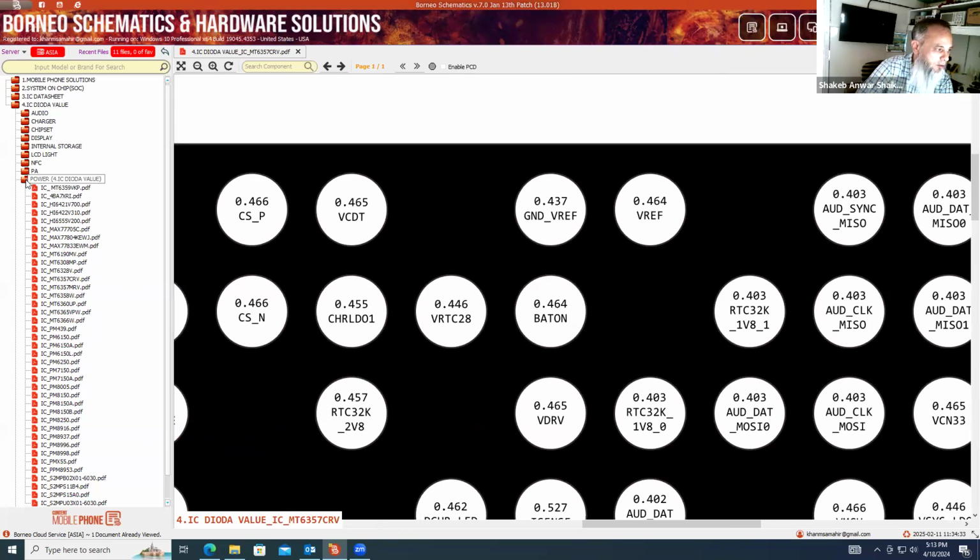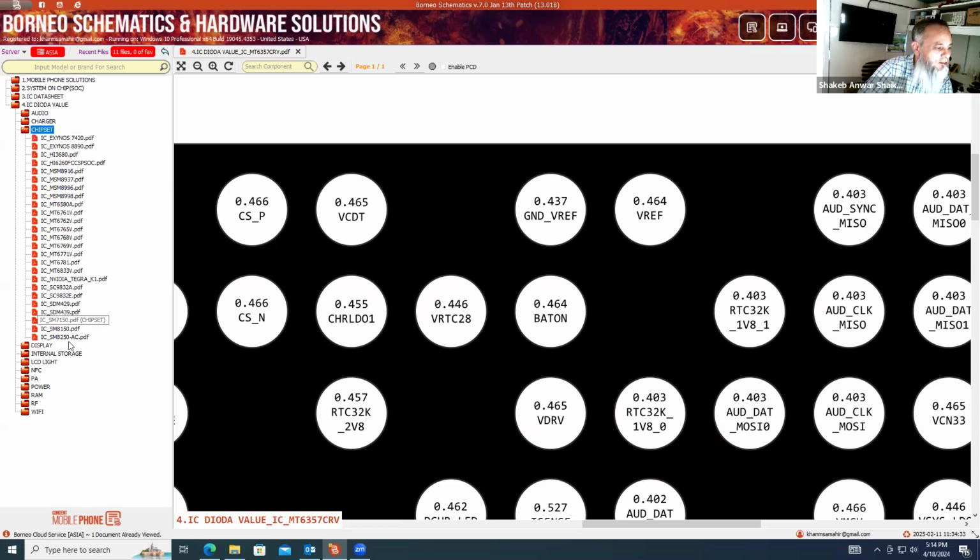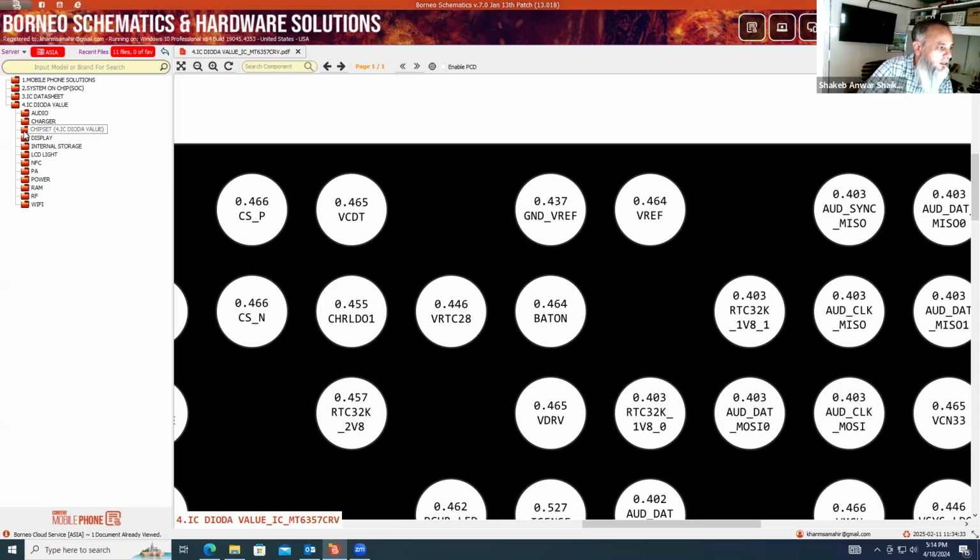I already explained about power. There are different sections over here. You have audio. For the audio section, some of the audio ICs are listed. In the charging section, some of the charging ICs are listed. Chipset means CPU. For the CPU also you have so many ICs already listed. Then in display you have graphic ICs which are displayed over here.